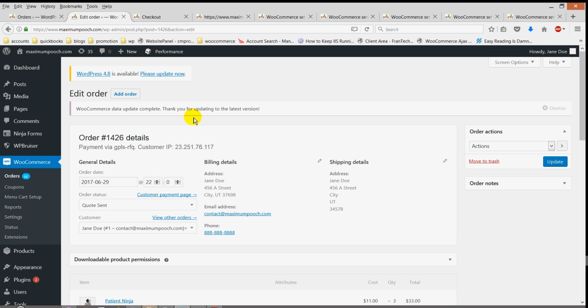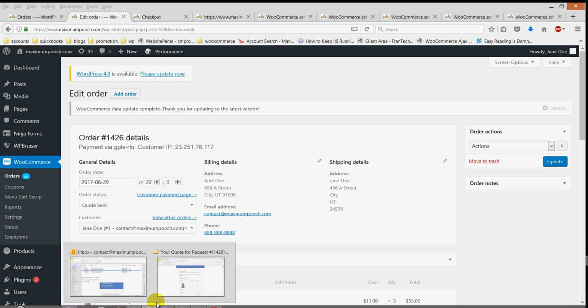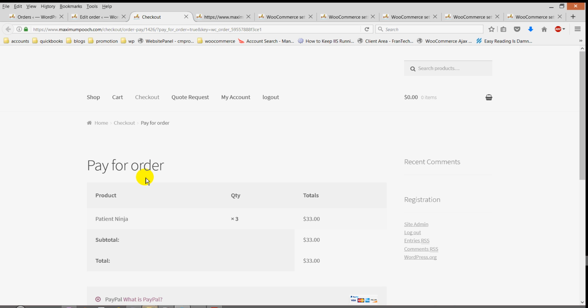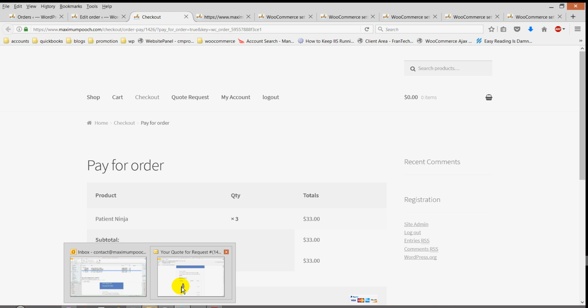This generates an email that includes the proposal and the links. Let's look at the email and the links. Here's the customer's email containing the admin's proposal responding to the customer's initial request for quote. The pay link takes the customer directly to the checkout page, and the customer can check out there.